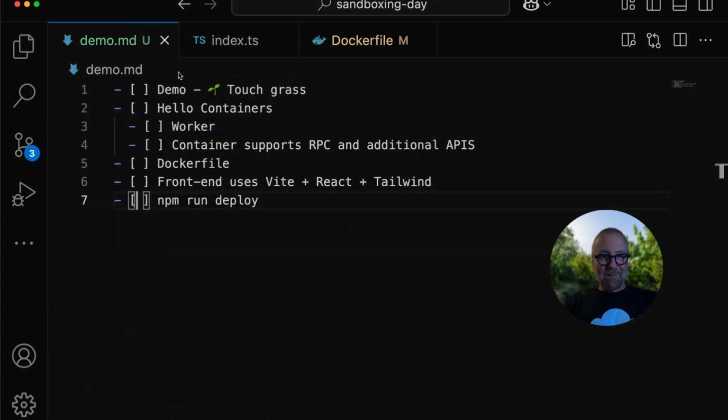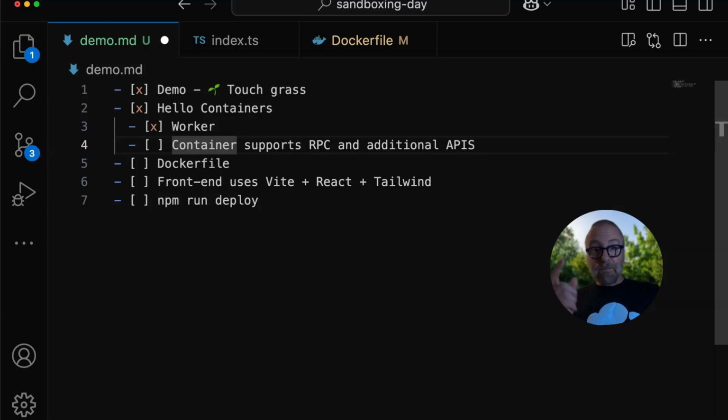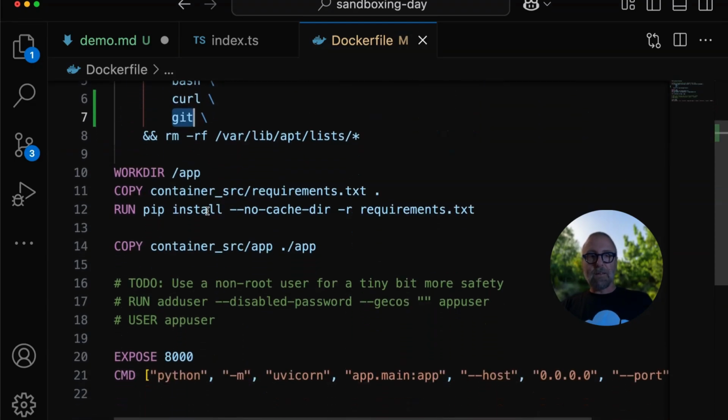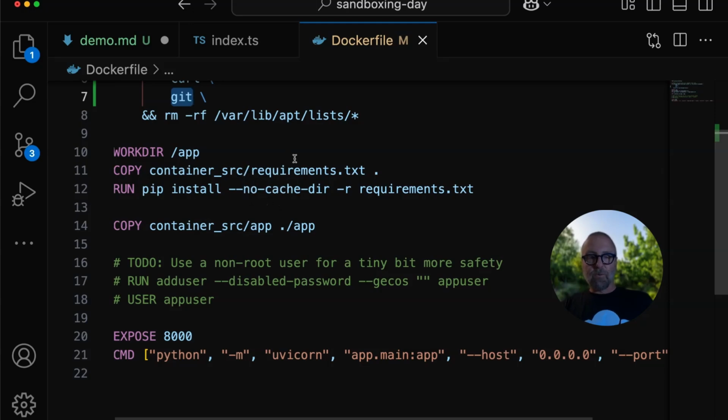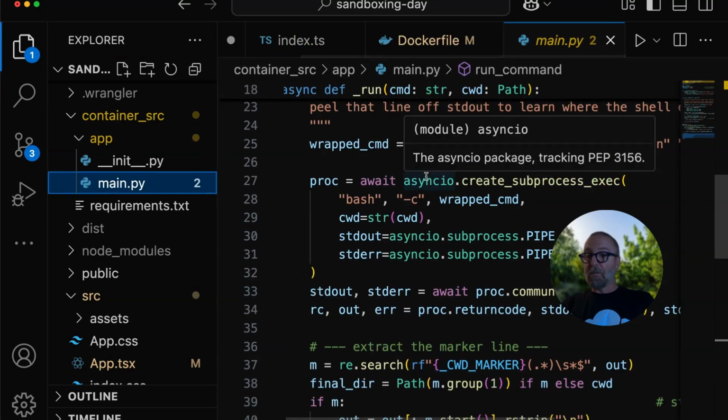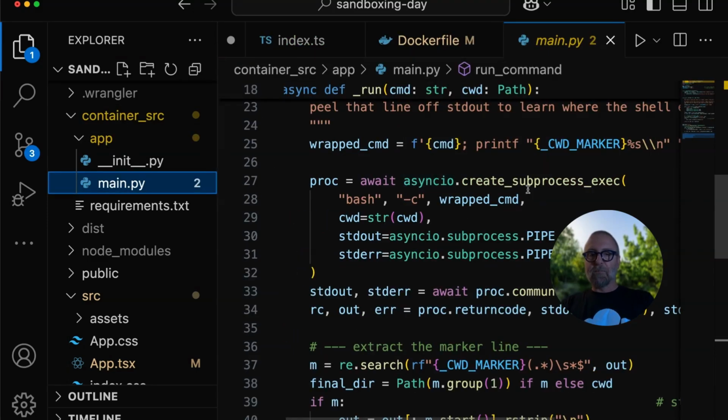Let's take a look at what else we can do with those. So you saw the worker, you saw the container that supports RPC, remote procedure call, and it has additional APIs. Like it has other APIs that I could use too. Check the docs for what's possible there. And I've built a Dockerfile, right? So my Dockerfile does this apt-get update, and I install what I want into my sandbox, and then I go ahead and copy from this container source directory. I have a directory called container source, and it contains the server, right? So the server is in here. That's basically what it's doing, right?